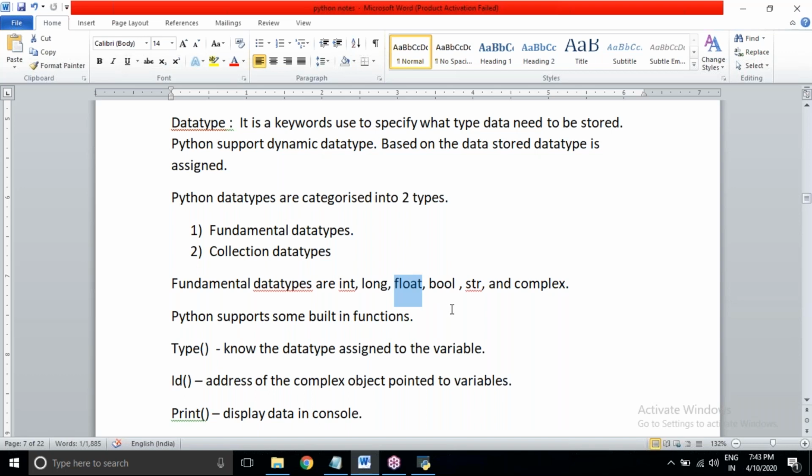Whenever you want to store decimal or real values, this is used. And here you can see the bool data type is there. It is used to store boolean values, or logical values like true or false. And here str is there. The str data type is used to store characters. Whenever you want to store a set of characters, the str data type is used.